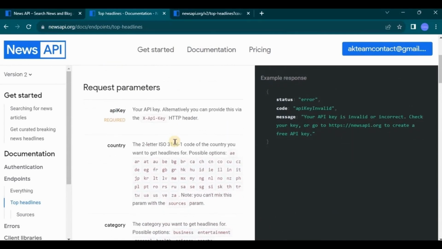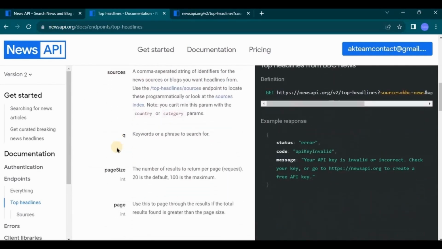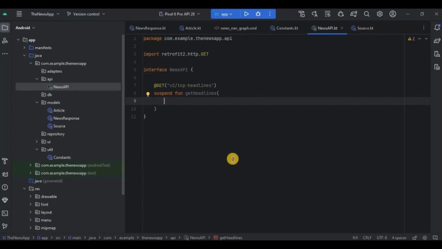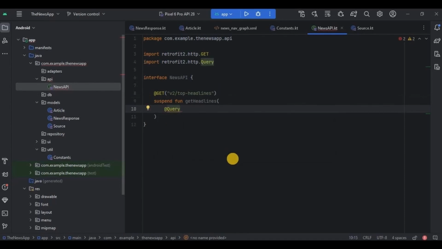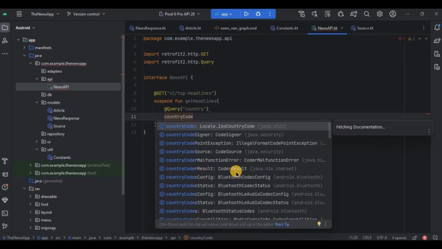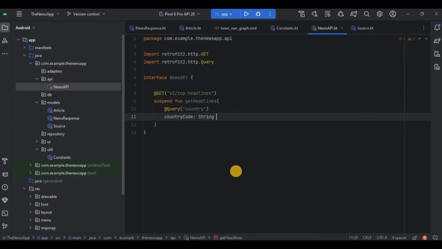Now using all of these parameters, we will create a customized URL of our own, in which we will have an API key, obviously. Then we will have country as US, and then page. Very simple URL. How will we create it? See, as we are customizing the URL, we will use the query annotation here. So I'll write query as country, then create a parameter as country code, and keep the default value as US.